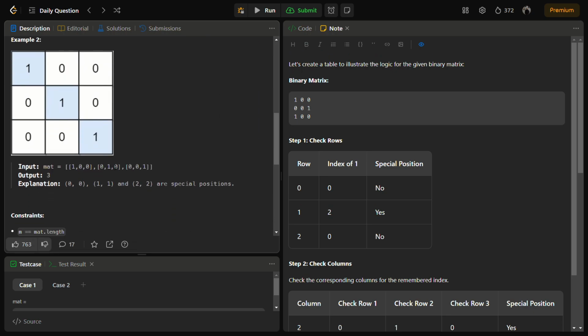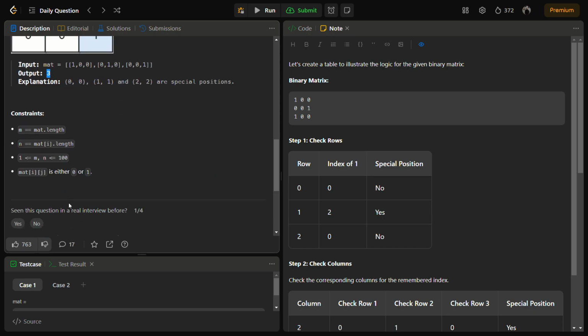Now let's see example number 2. Here we have 1 0 0, 0 1 0 and 0 0 1. So for (0, 0), is there any other one in the 0th row? No. Is there any other one in the 0th column? No. So (0, 0) is a special element. Similarly for (1, 1) and (2, 2), there are no corresponding ones in their rows and columns. So these two are also special elements. So the number of special elements for this input becomes 3, which is the answer.